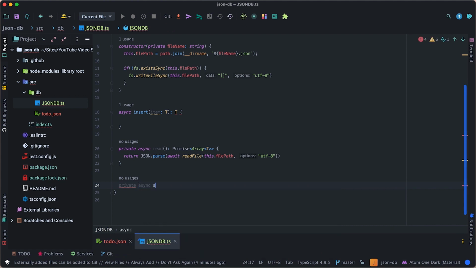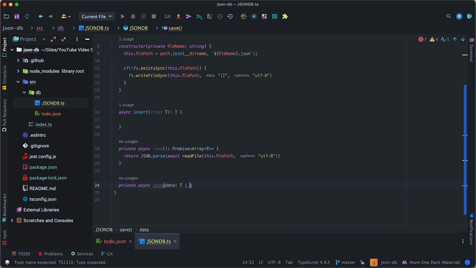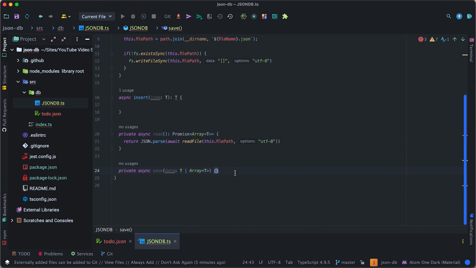And then here we're gonna do the write. So I'm gonna call it save. And save takes data, and I want to picture this. There will be times where we want to save the entire list. We want to resave. Maybe we fetch the entire data, and then we do a couple changes in place, and then we save the entire list again. Or we just want to save a particular item in the current list. So there's two scenarios. That means we're gonna receive an item T or an array of T to be saved.